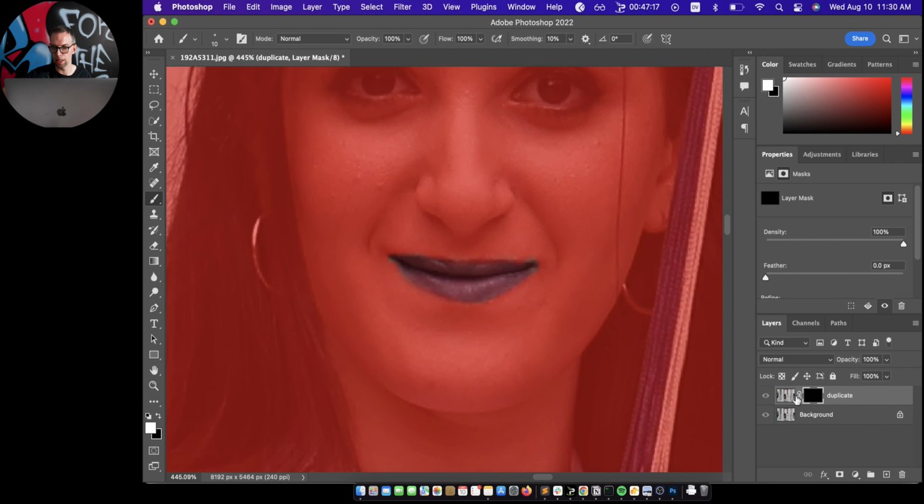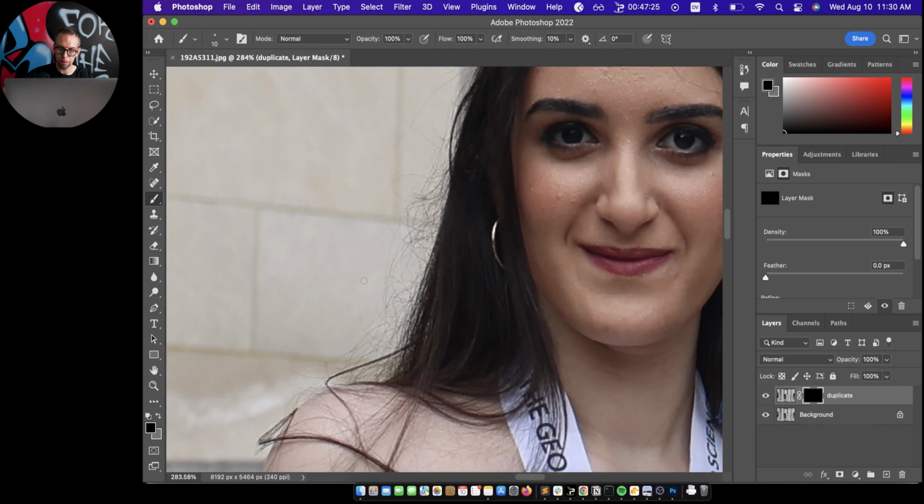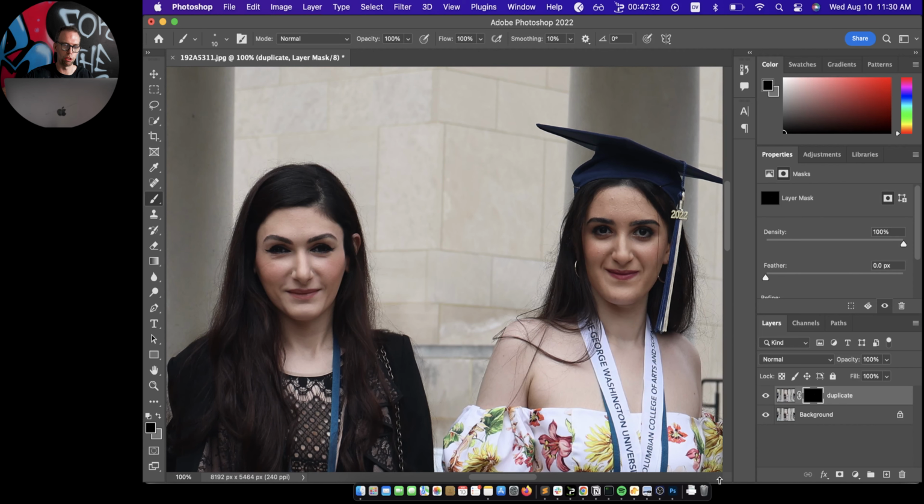And make sure when you're painting, the mask layer is selected. So you can see that I have the mask layer selected in my layers panel here, the black box. Now when I press backslash, you can see there's no changes. I can do Command minus to zoom out, or I can do Command 0 to zoom out completely.